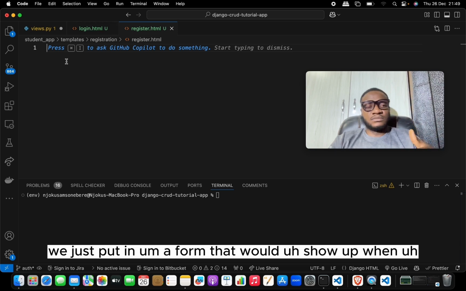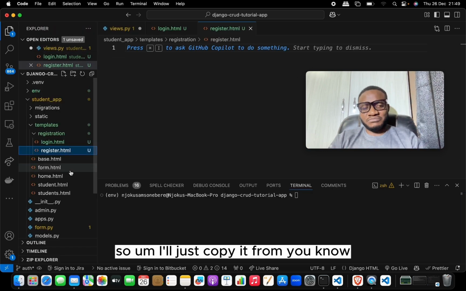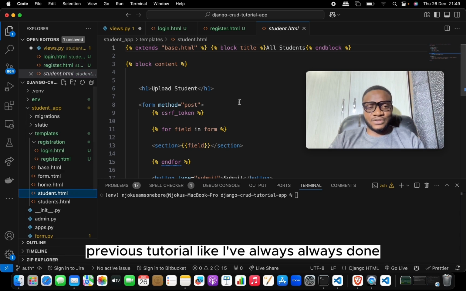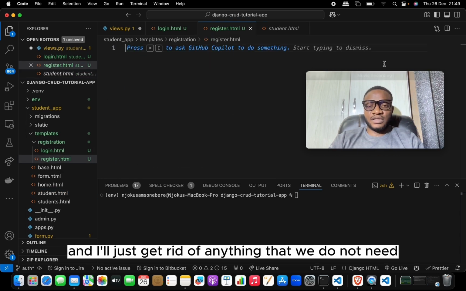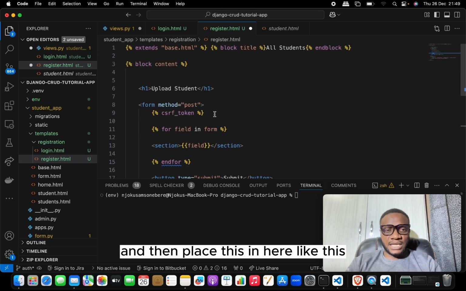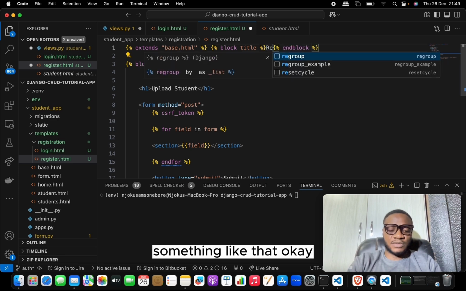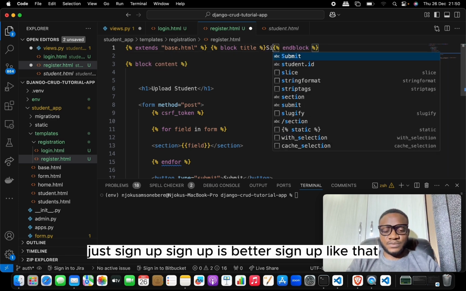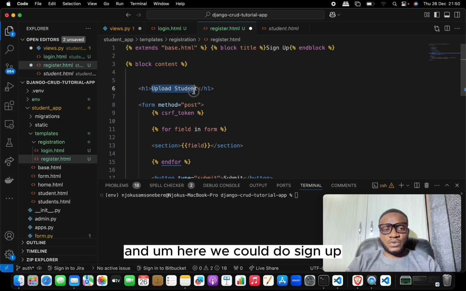All right, now inside of the register.html, we'll just put in a form that would show up when we want to register somebody. I'll just copy it from a previous tutorial, like I've always done. So just copy this student one like that, and I'll just get rid of anything that we do not need. Let me get this off your face, and then paste this in here like this. And from here, we want to change it to registration or register, something like that. Or we could just do sign up. Sign up is better.